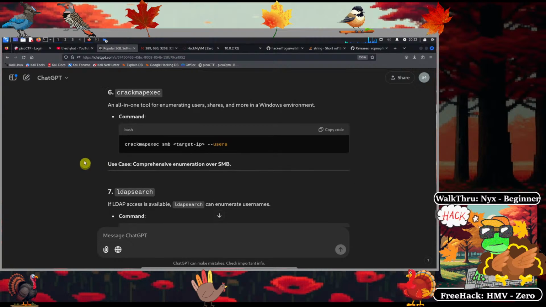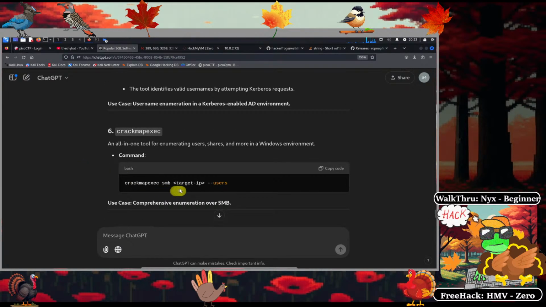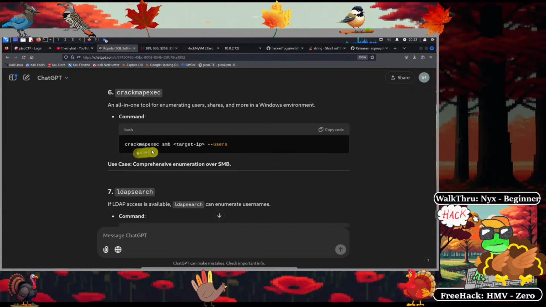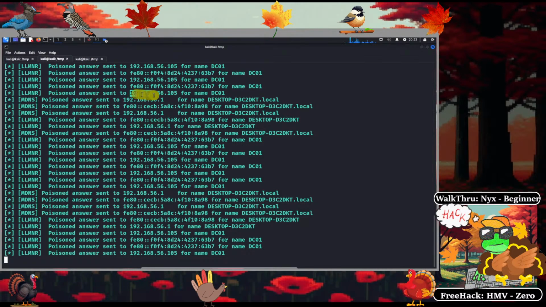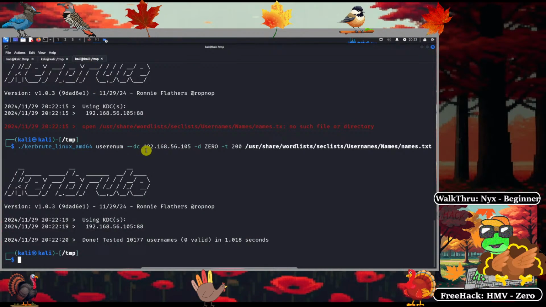So CrackMapExec, SMB, target IP, --users. An all-in-one tool for enumerating users, shares and more. Okay, so we could try. It's not CrackMapExec anymore, it's now NetExec. So let's try this. Let me grab the IP address. So netexec, and we're looking for users.